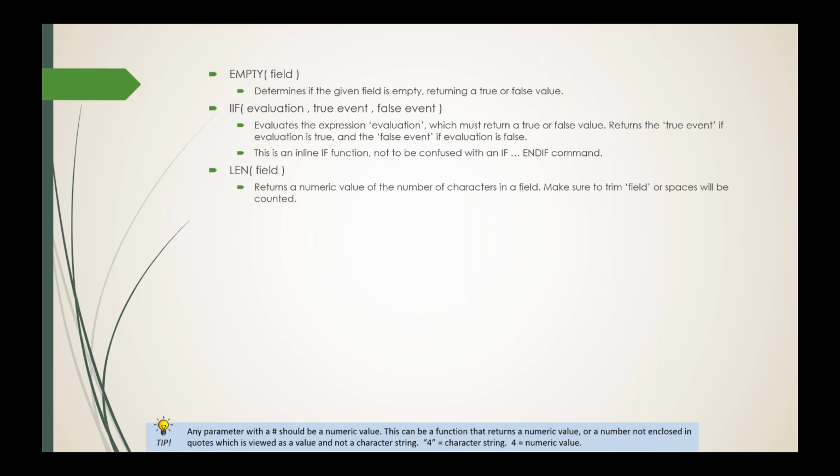Next we have len, and this is going to be the length, and this returns a numeric value of the number of characters in a field. Whenever you are using len, make sure to trim the field. Use our all-trim function on this particular field within this len function, because spaces would be counted if we didn't trim our field first.